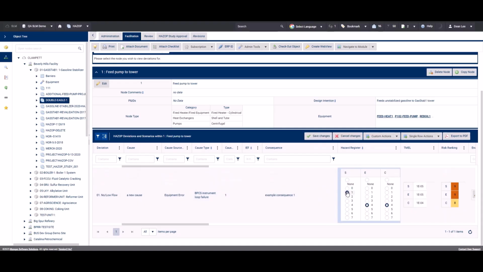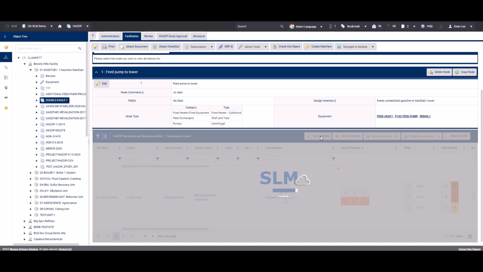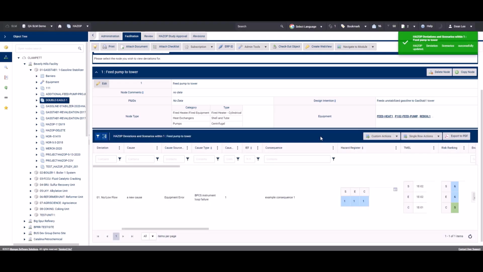If we edit this and just make them all ones and save the changes, that's now updated the hazard registry values for safety, environmental and commercial.